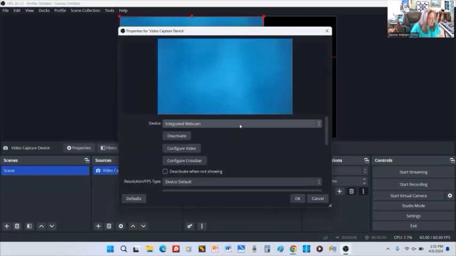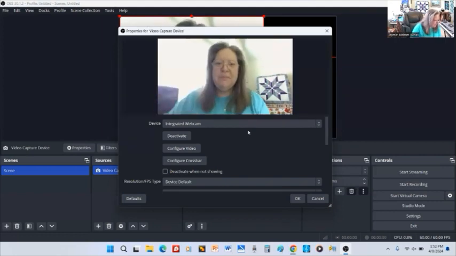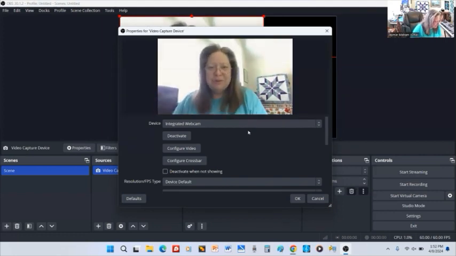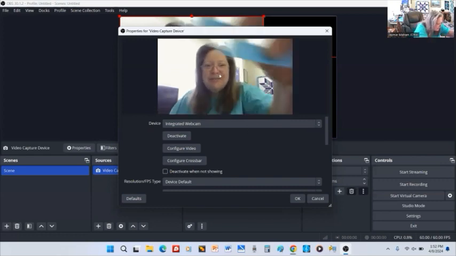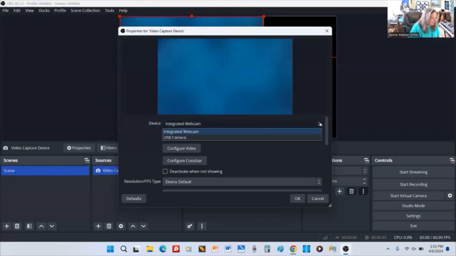It automatically went to the integrated webcam, which just happens to be, hello, the little built-in webcam at the top of your computer screen. I happen to have a cover over mine because I usually don't use that. I use an external one. So I'm going to cover that back up. All right, and that's not the one we want.